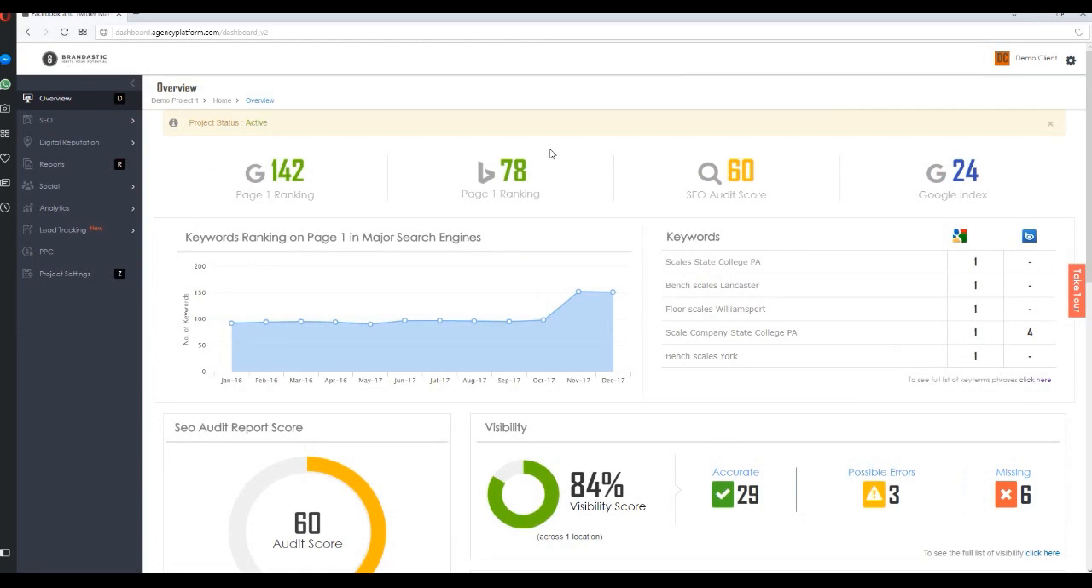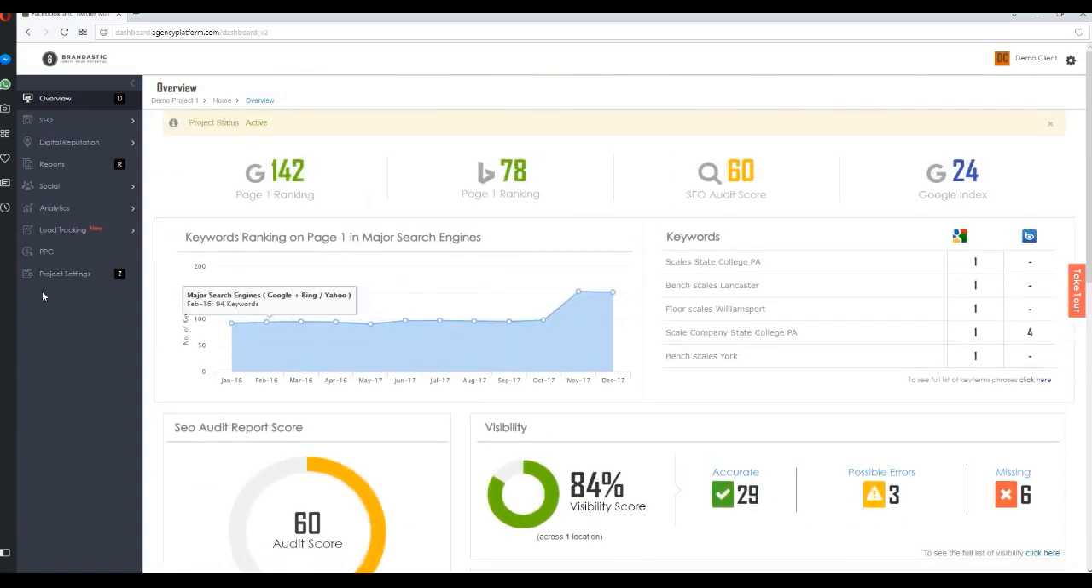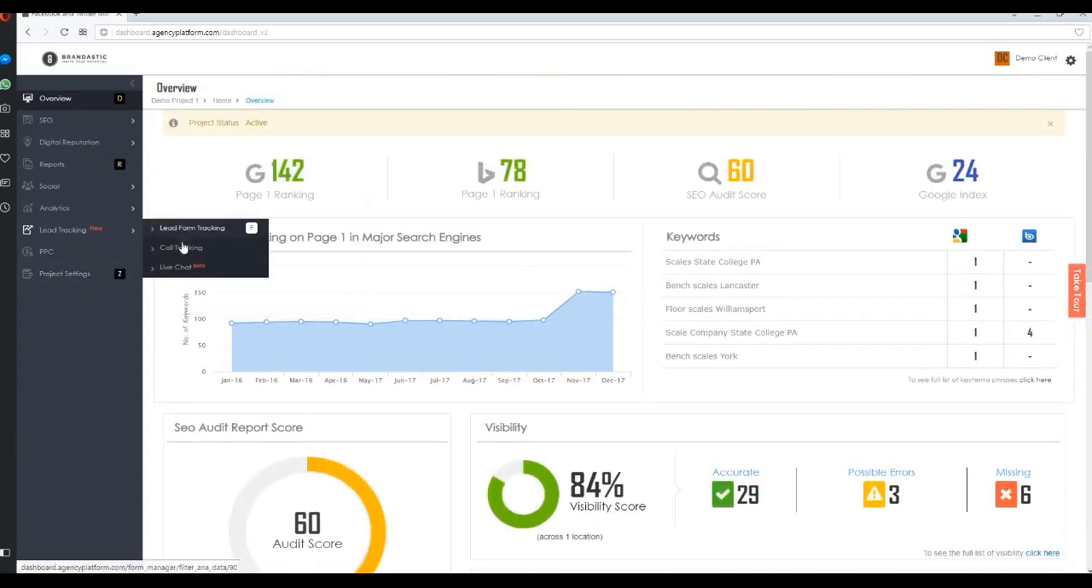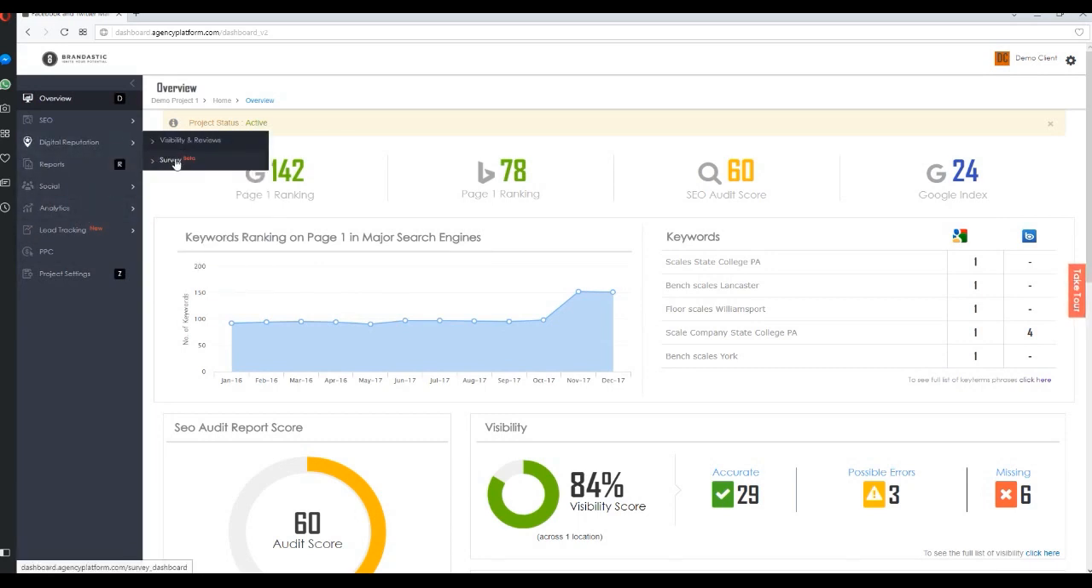So this is an example right now, what you're looking at, of a client-facing dashboard, which can be white labeled off of your website with a login for them, and they can log in and view everything that you would want them to view and nothing that you would not want them to view. So they can come into here and view all of their analytics and everything that we just went over, from the form tracking, call tracking, live chat, full-blown analytics, social, reporting, digital reputation.